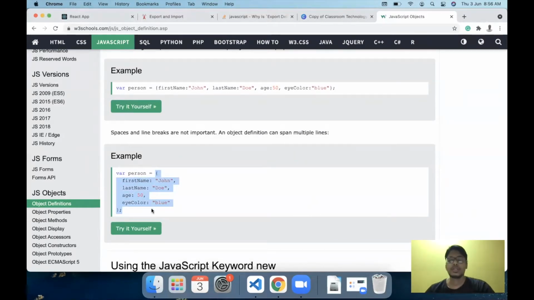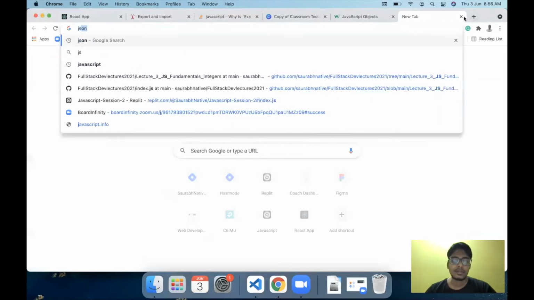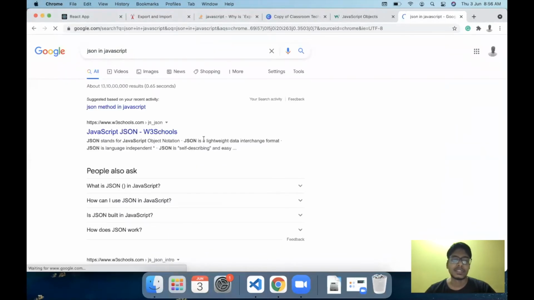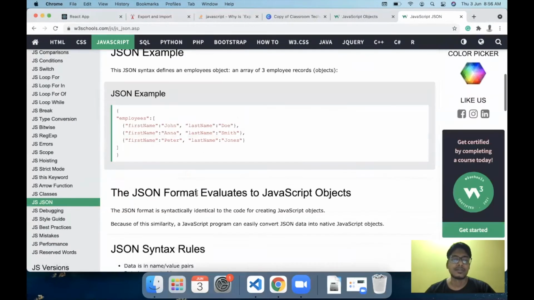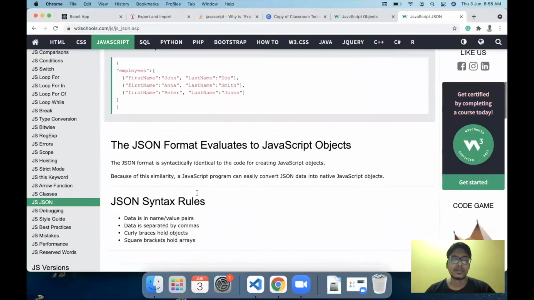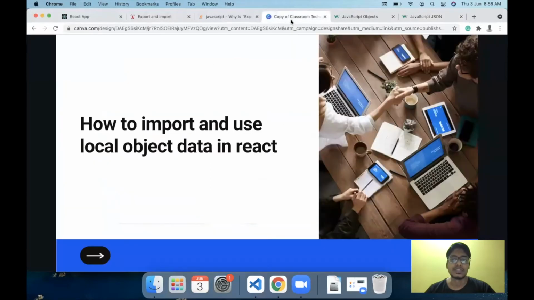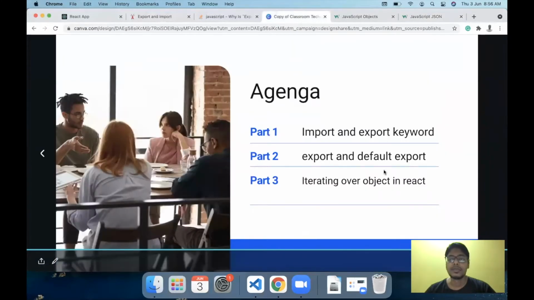So today we are going to learn and understand how to create a local file in which we can store these objects, and how to use them and import them in React.js. So that will be the agenda for today. Now objects are also called JSON sometimes because it is a representation format. JSON is basically JavaScript Object Notation, which is used interchangeably with object notation as well.